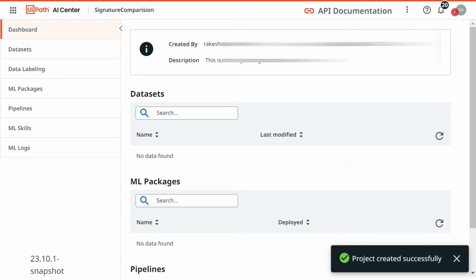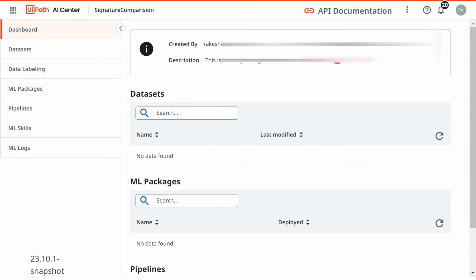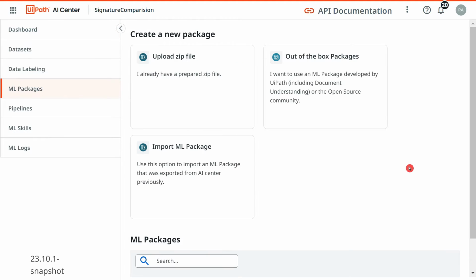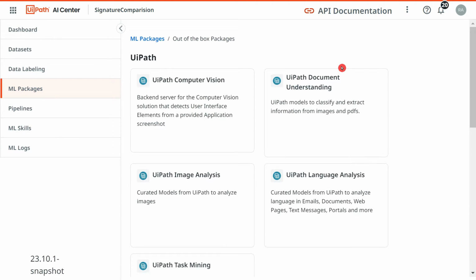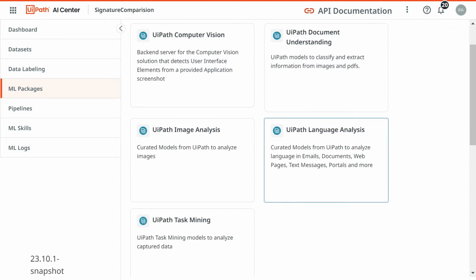Now the moment you come here, you can see your name, your email address, and you have created at so and so time, everything would appear here. Before we get into details, first of all, let's see the machine learning package that we have to utilize. So click on this machine learning package tab, and here you have something called out of the box packages. Click on this particular card. Inside this, if you scroll down, you would find something called UiPath image analysis. So I'm going to click on this particular card.